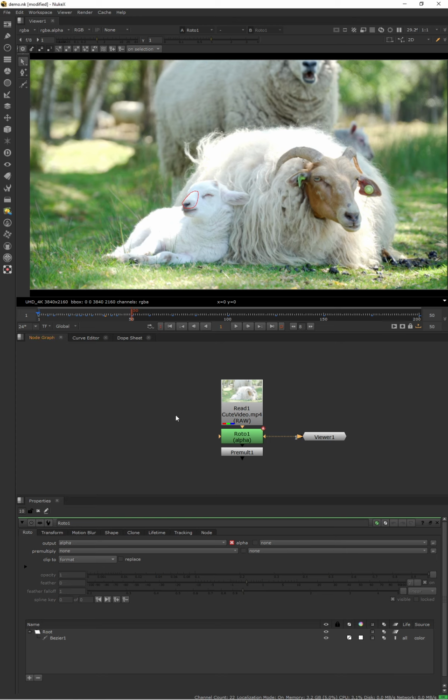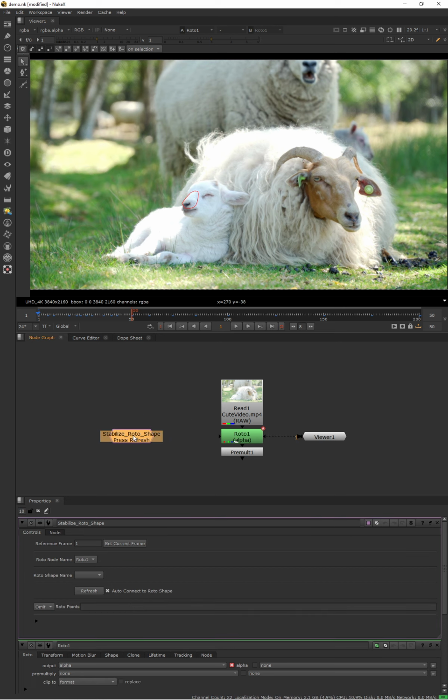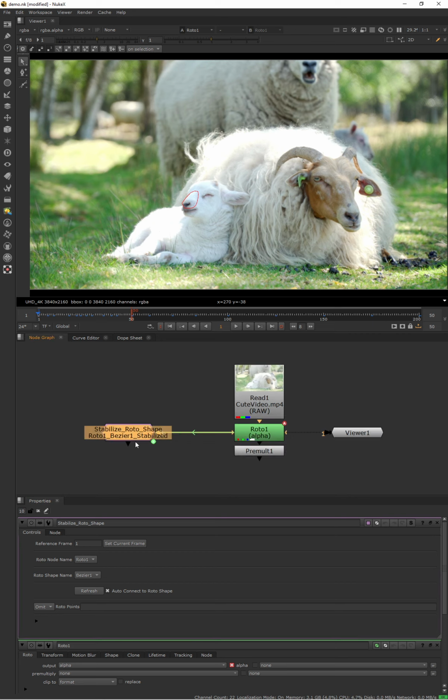Hey everyone, just want to show you this tool I made for Nuke that stabilizes a roto shape. This is similar to Silhouette's stabilize feature for Roto that Nuke has been missing. It allows you to pick your Roto node name and your Roto shape name. If you have multiples, there'll be drop downs.